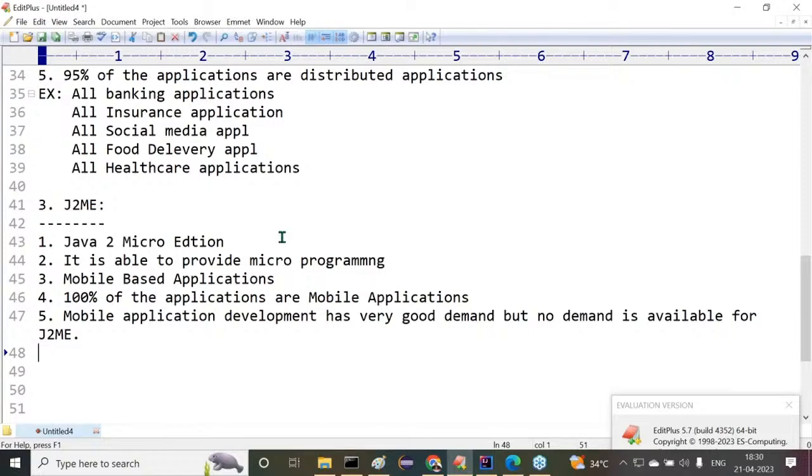J2SE. Then what is the next one after this? J2EE. The third one is what? J2ME. Out of all the 3 things, which one is very good? J2SE and J2EE.